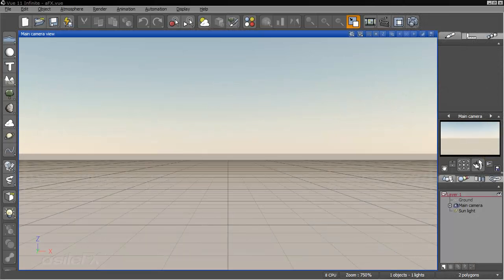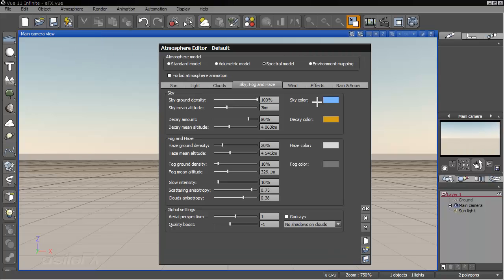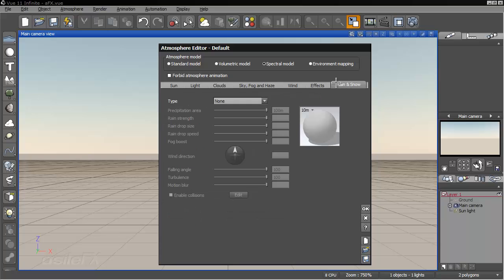Currently, it's not possible to animate the precipitation effects within the atmosphere editor. All other areas of the atmosphere editor, typically you can animate the sliders over time. If we take a look at the atmosphere editor, the rain and snow effects are not part of that. Changes you make will not create keyframes.